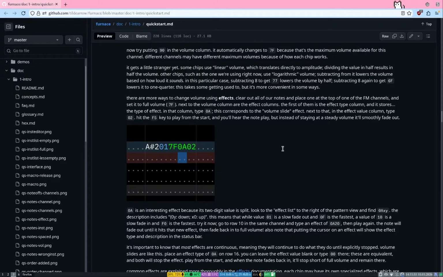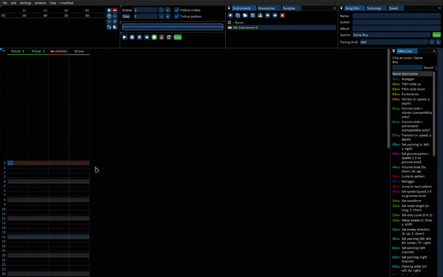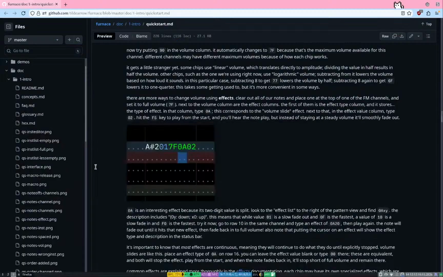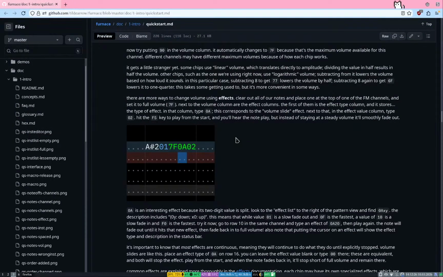Alright. Effects. Yeah, I was wondering about that. Clear out all of our notes and place one at the top of the FM channel. Set it to full volume. I mean, I guess I'll do that, sure. That's at volume 6 again. Next to the volume column are the effect columns. That's these two in this chip's case, I guess. No, it's always two, I guess.